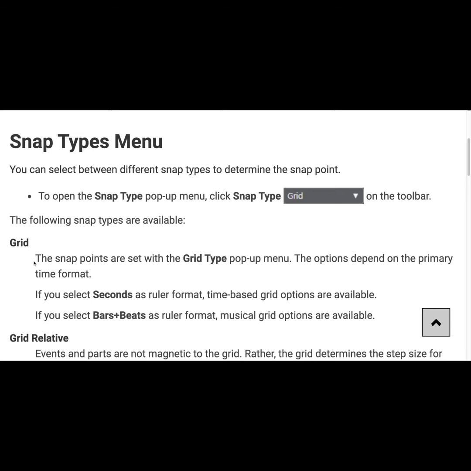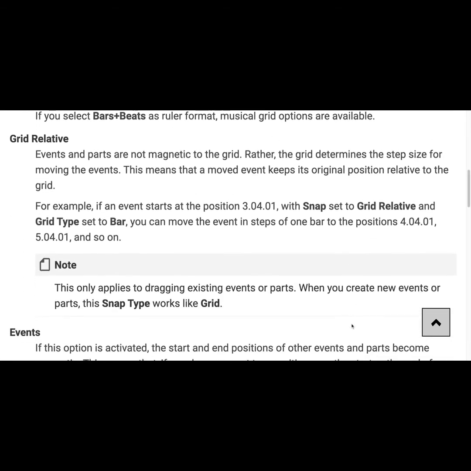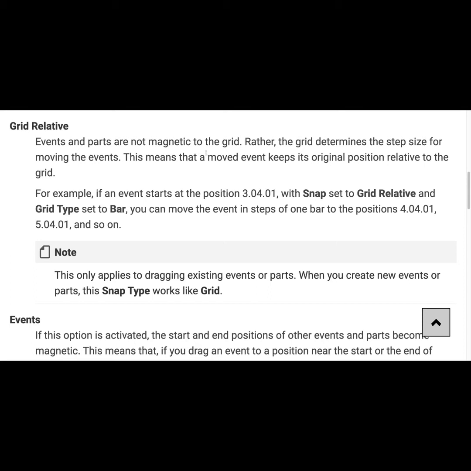The options depend on the primary time format. If you select seconds as ruler format, time-based grid options are available. If you select bars plus beats as ruler format, musical grid options are available. Grid relative. Events and parts are not magnetic to the grid. Rather, the grid determines the step size for moving the events. This means that a moved event keeps its original position relative to the grid.